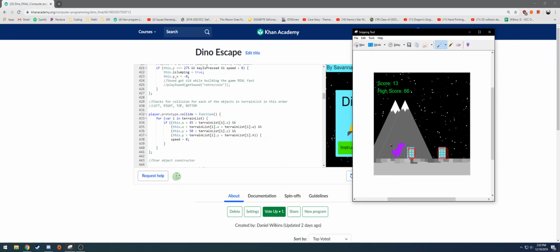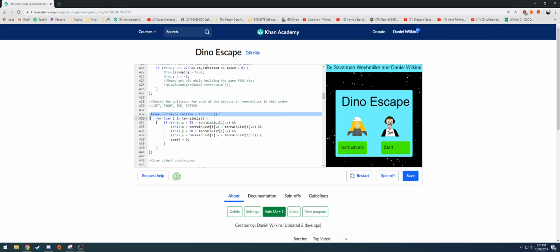I just used rectangular collision for this, so it has a rectangle projected over it, and a rectangle projected over the terrain. And if they collide, then it calls this collision right here. Speed equals 0 is what we used to define the end of the game.